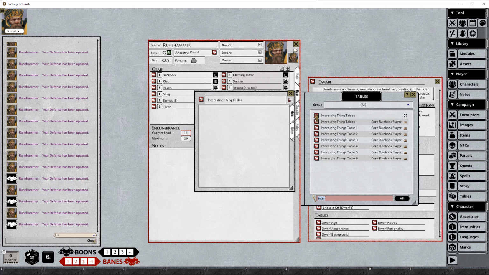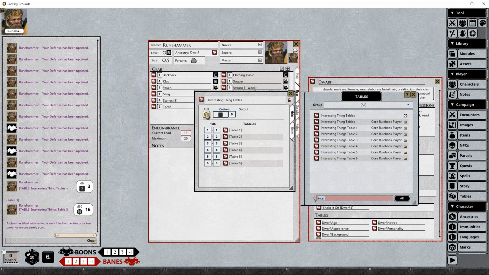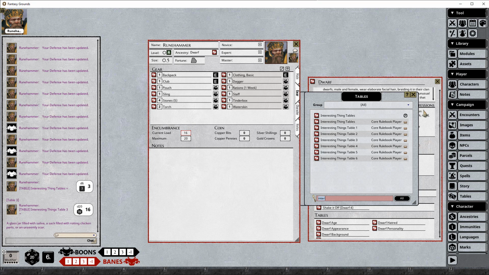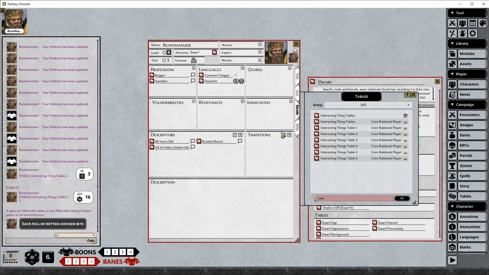All right, so I'm going to roll the interesting things. That sounds amazing. You can put that again in descriptor if you want, or yeah, that's probably the best place for it. A sack filled with rotten chicken parts. All right, that's going to come in handy, I bet. Yes, it will. I'm quite sure it will.